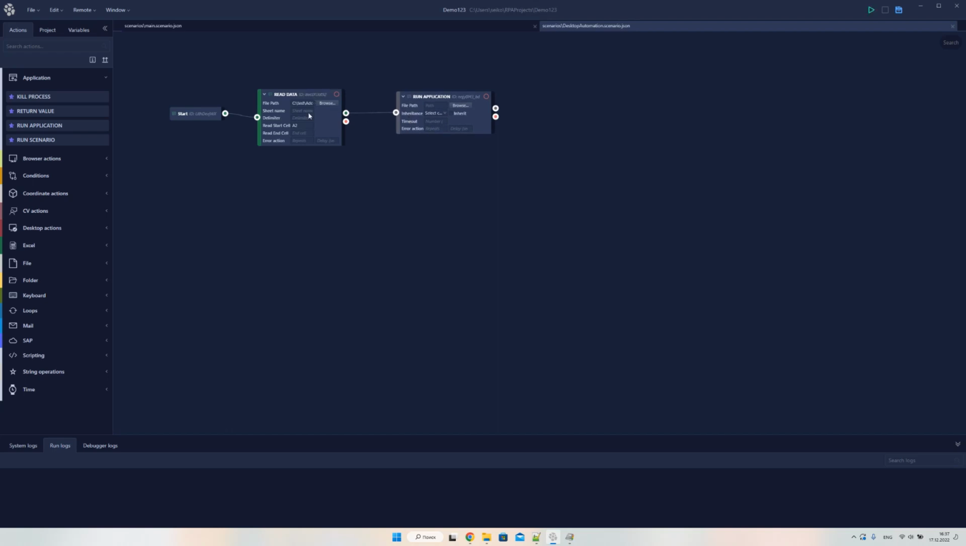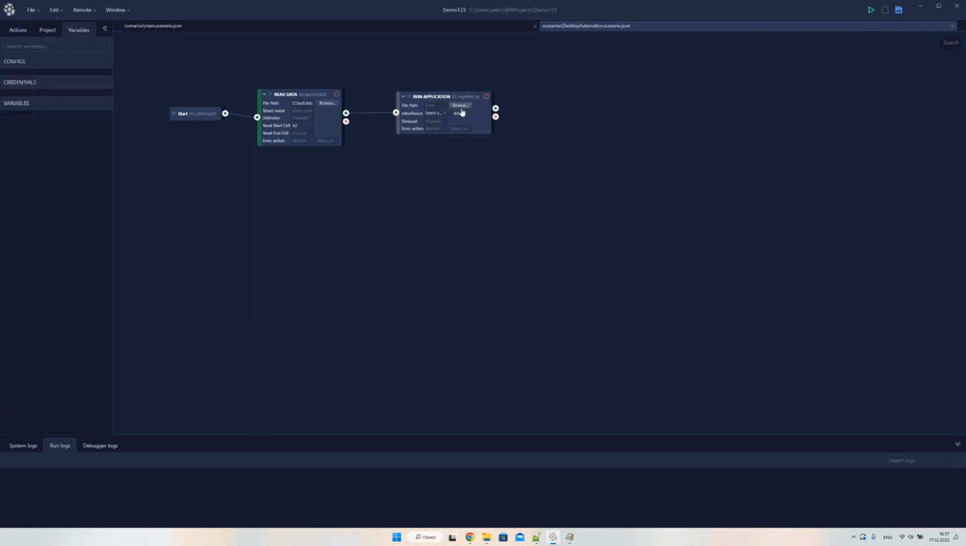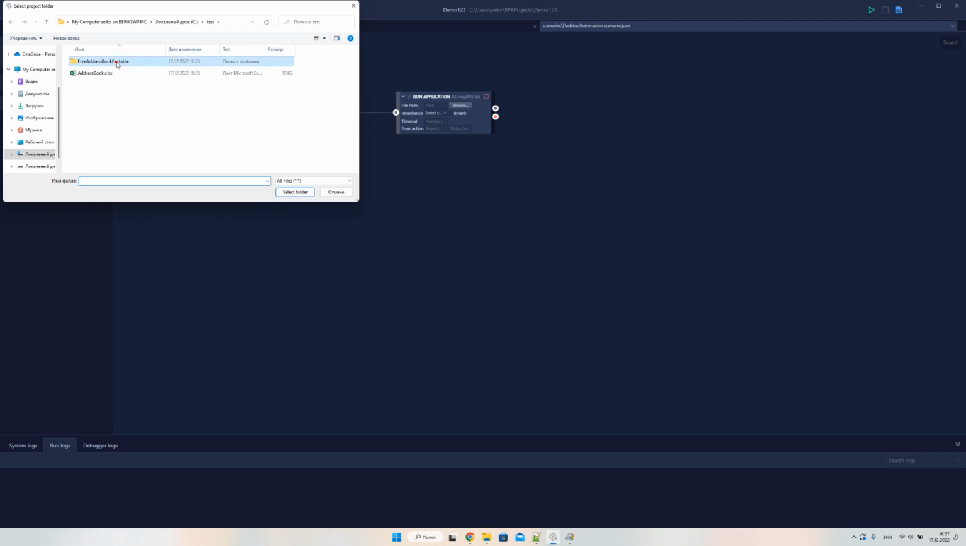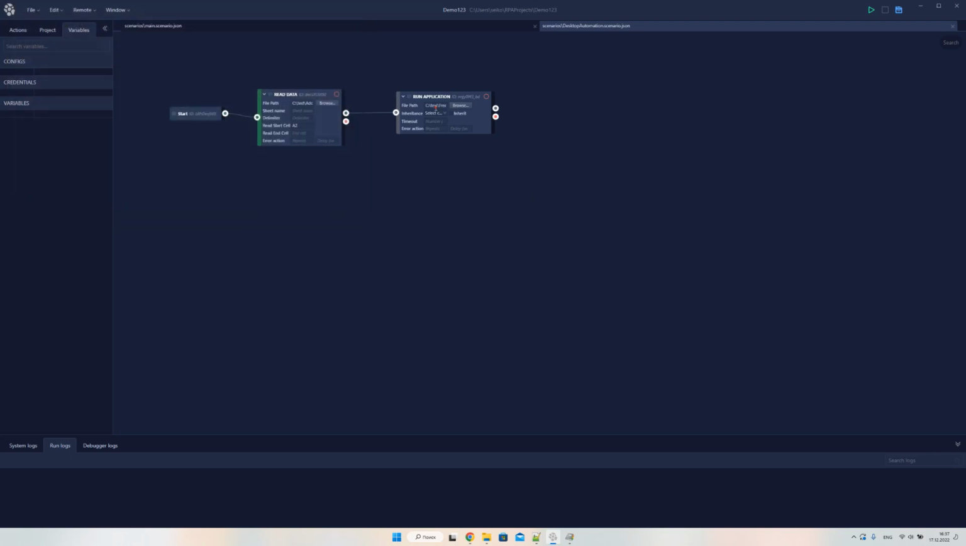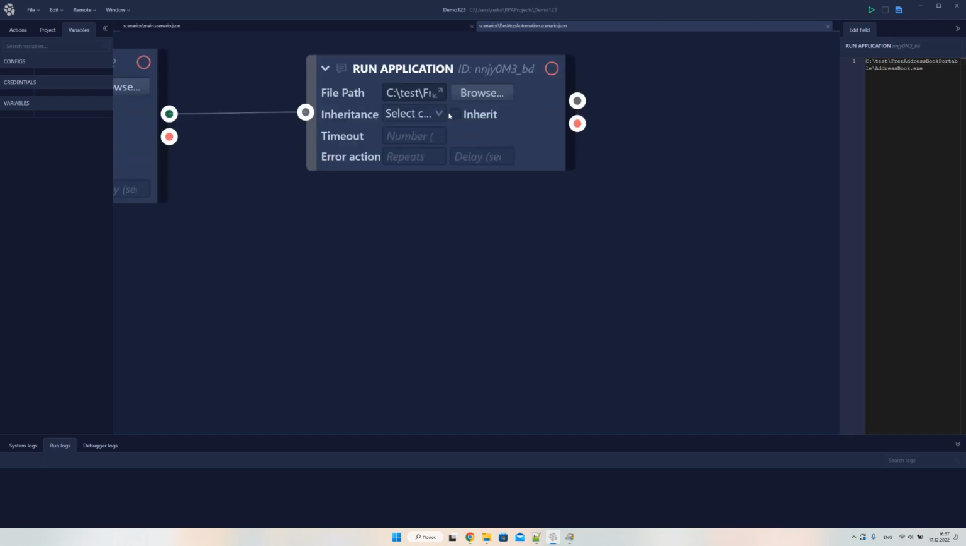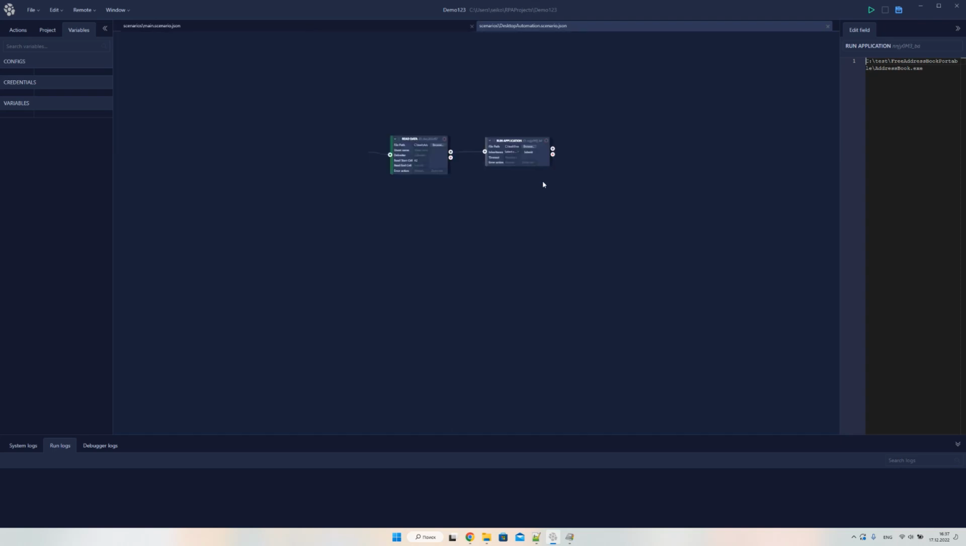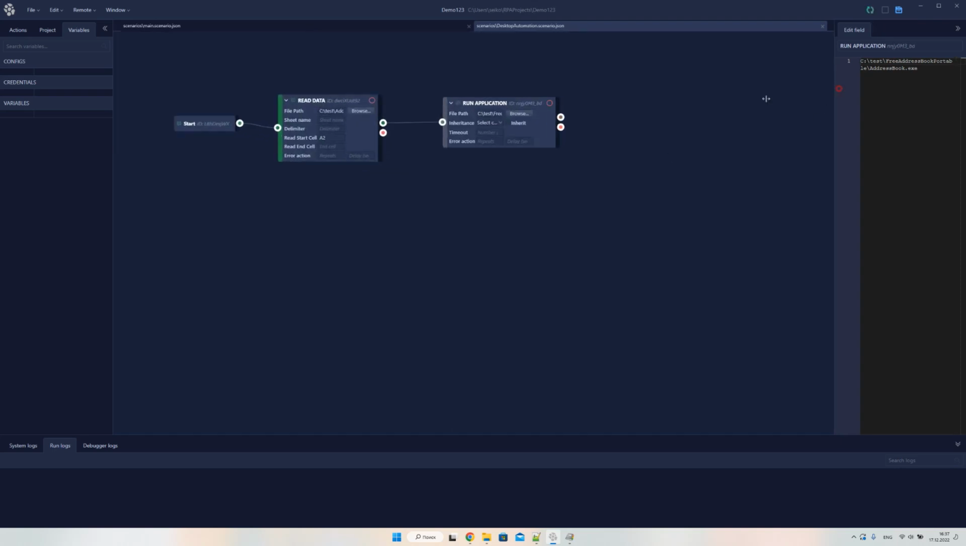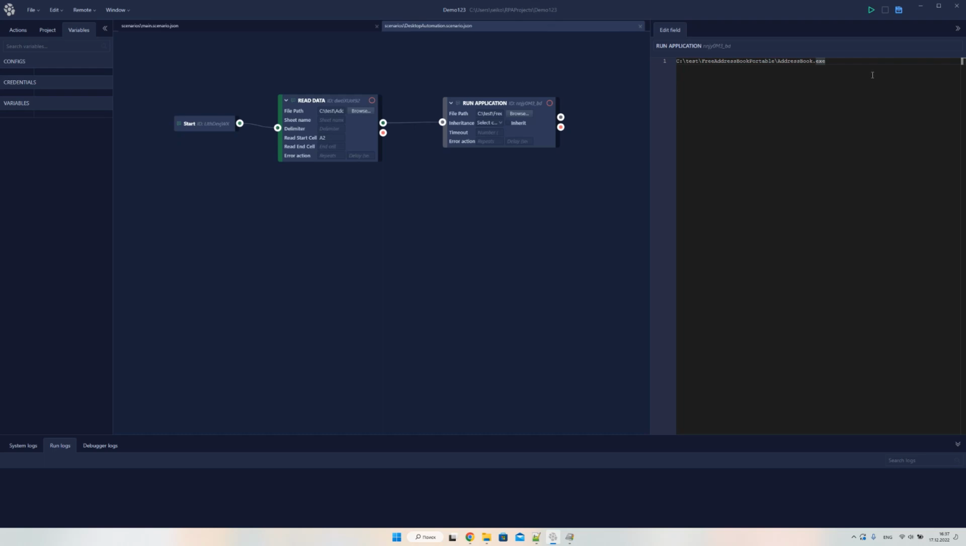Further on, we have to select the application we need to work with in the Run Application card. We can select it through the Browse button, or we can press the double arrow link in the File Path field. If we press it, a window opens to the right side with an expanded screen to enter text. We can also save the parameters to a variable or to the configs field.